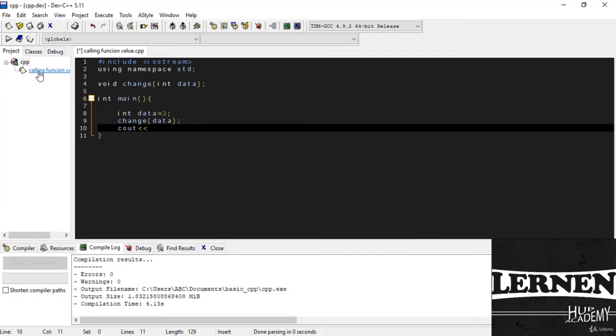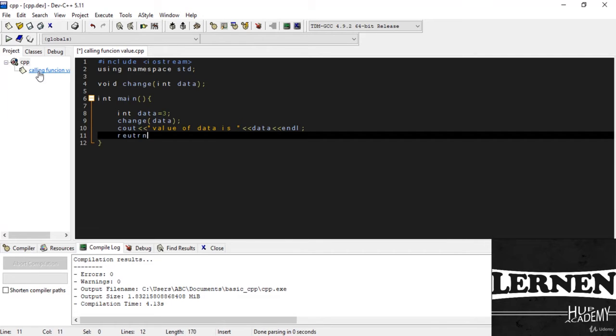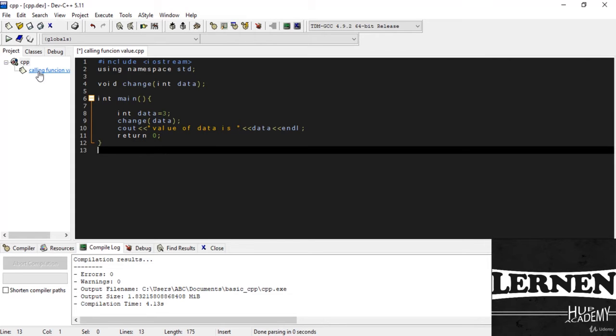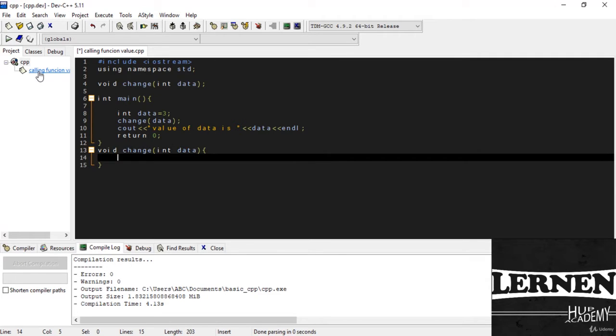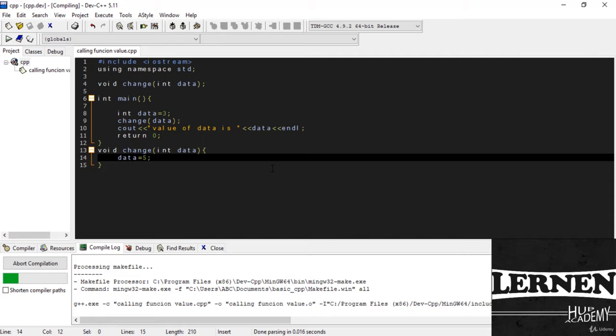Now cout the value of data is, then data and endl. And now return 0. Now here I write void change, int data, and then data equal to 5. So I call this data by its reference here. So compile this code.